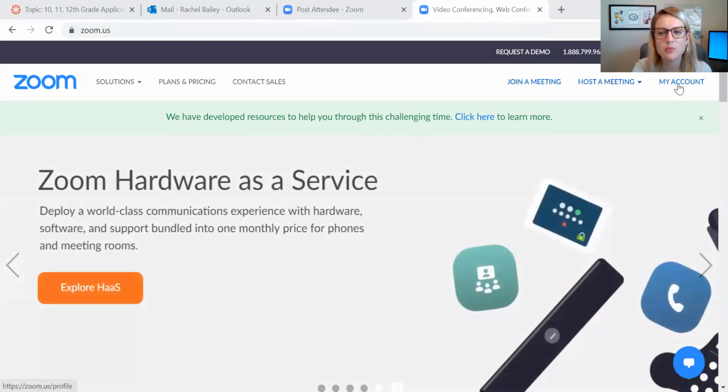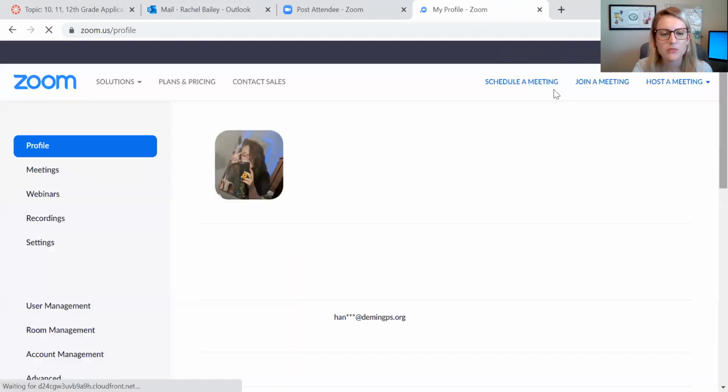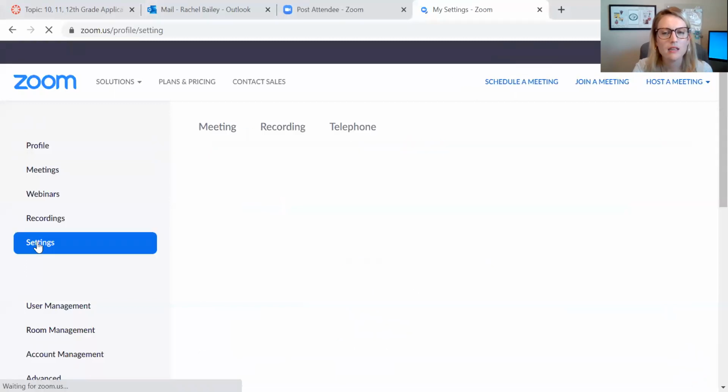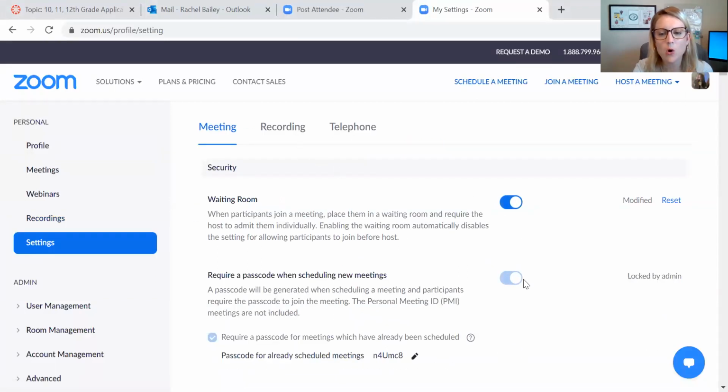I'm going to go to my account. This is a free Zoom account that I'm now showing this example on. Okay, and now over here on the side, I'm going to select settings. When I select settings, it brings up a whole bunch of options that I can turn off and on for my settings within my Zoom account. So I just scroll down.